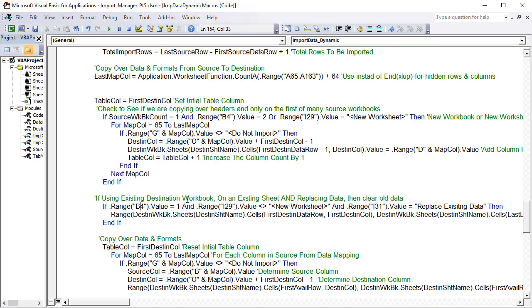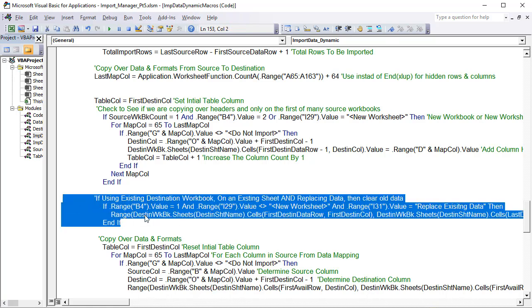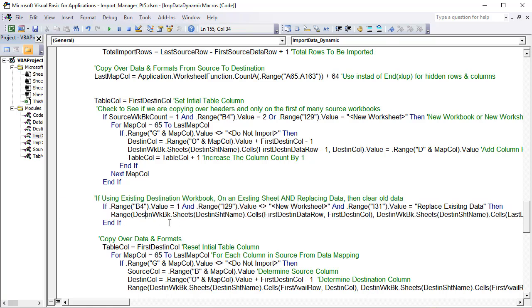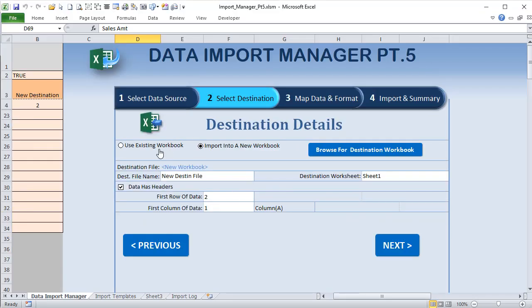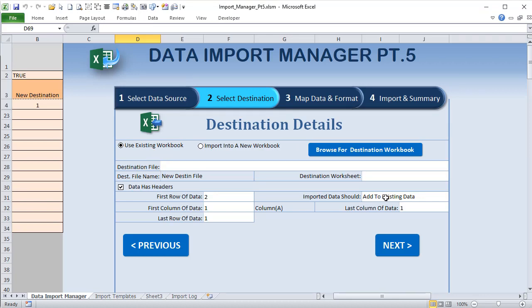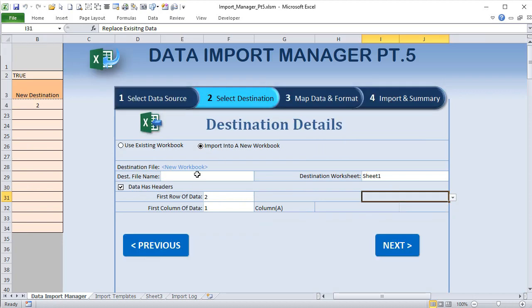So if it's an existing destination workbook and the user has selected to replace the existing data, then I want to clear out any existing data. So in that case, we're going to be clearing out data. So that's important. New test data destination.